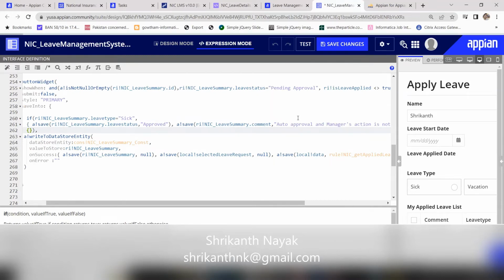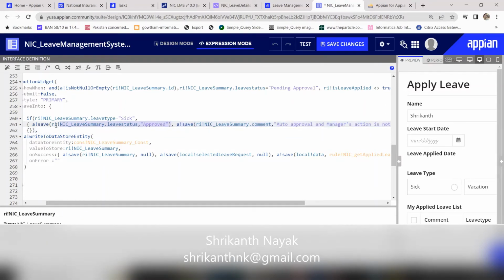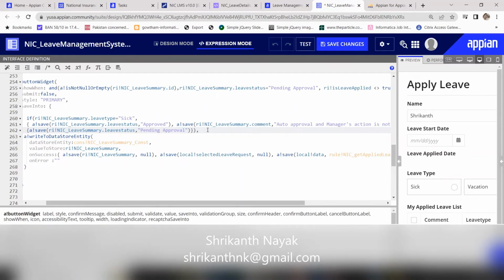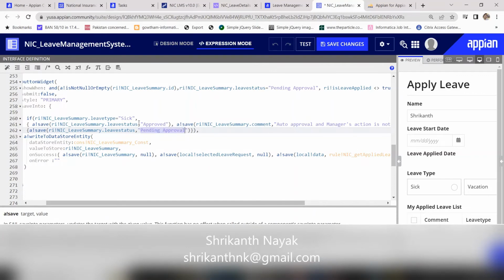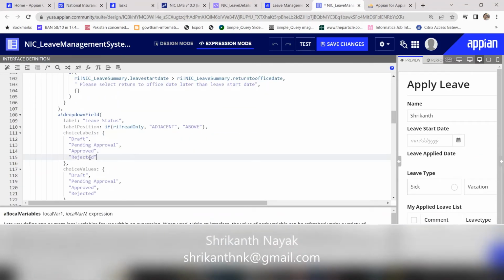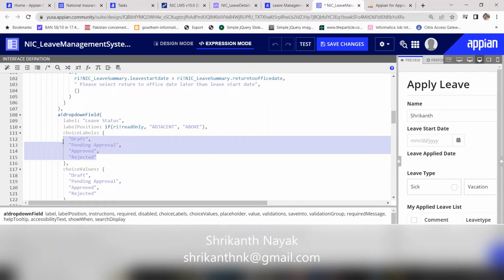So for my false condition, I'm going to copy this, and instead of passing approved, I will say pending approval. Please make sure that whatever value you update here, pending approval and approved, should match what you have defined over here. If it doesn't match, then you will get an error.